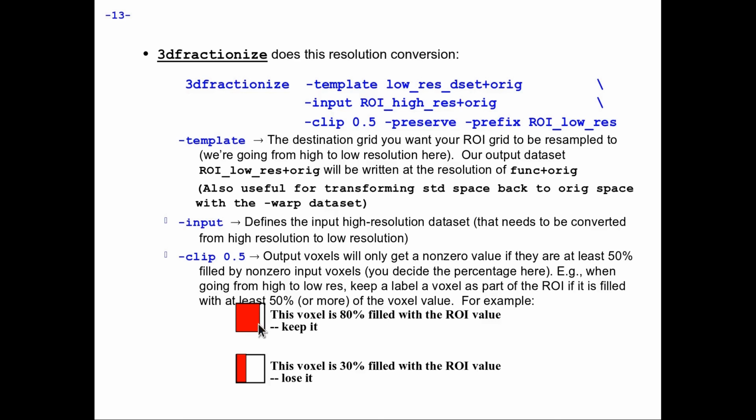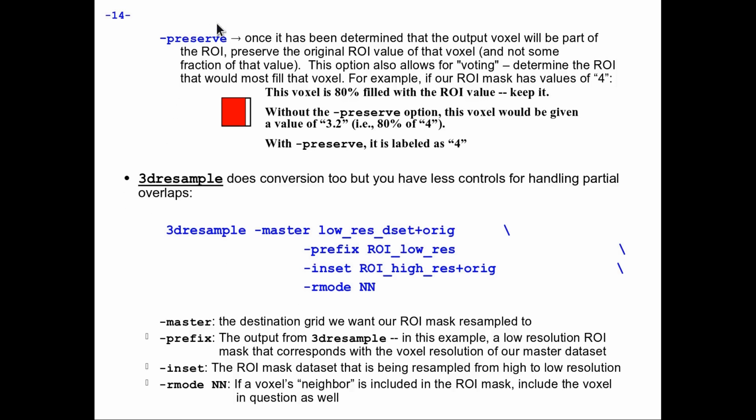So some examples: if you have a voxel that's only 80% filled, you would keep it. If it's 30% filled, with this cutoff, you're going to drop it. It will be 0 in your output. And again, we want to preserve the values. So 80% of 4, we don't want 3.2, we want it to stay as 4. Okay.